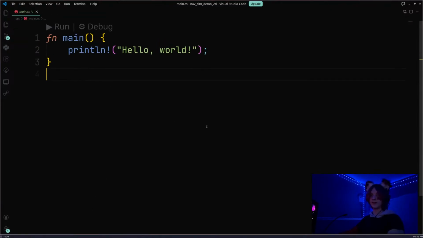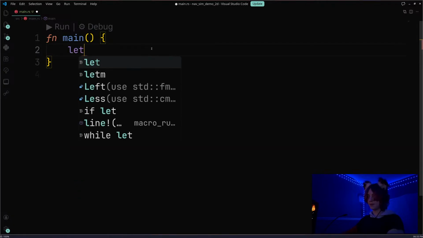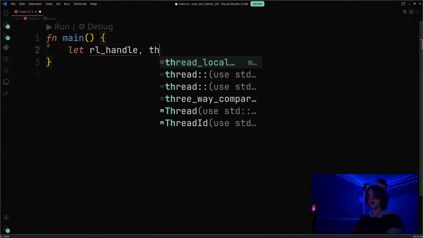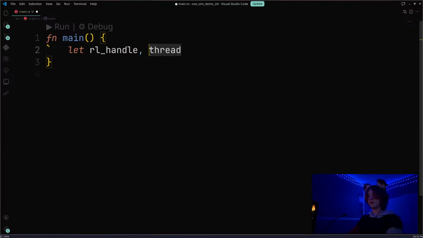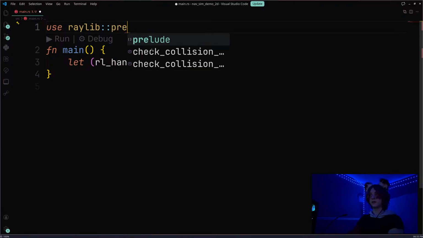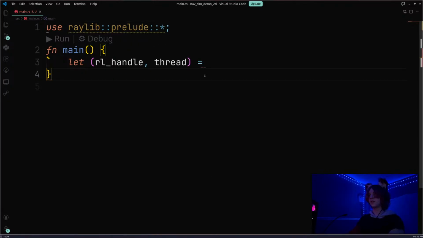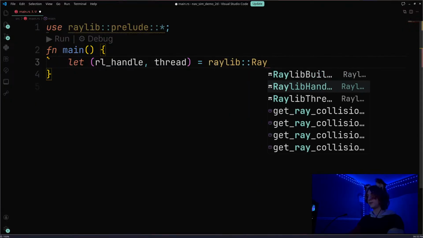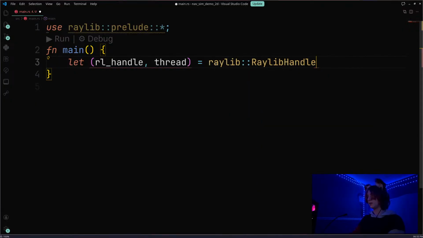I'm also gonna add rand preemptively, because we're gonna need rand for the Perlin noise for the cave generation later. And let's just do rl handle and thread, I believe is what it exposes, equals raylib::prelude::*, and that's going to equal raylib::raylib handle. Is this correct? Or init? What does this return?